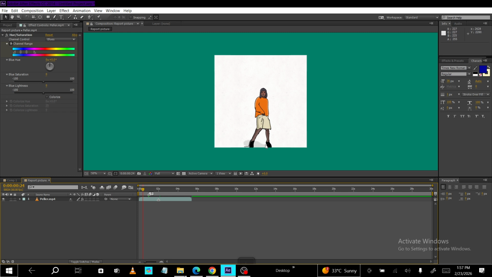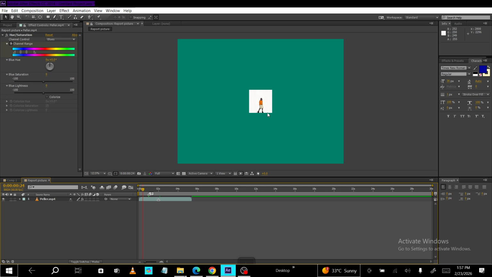Here's a crucial note to keep in mind. This background color is for preview only. It will not appear in your final render. Think of it as setting the color of the canvas you're working on, not painting the canvas itself.